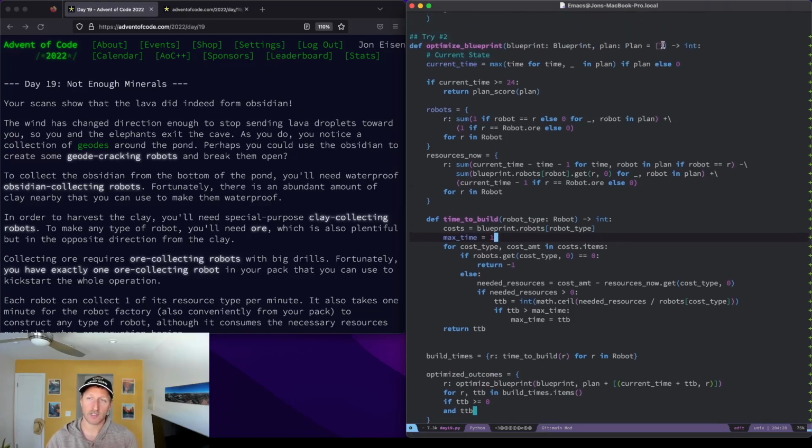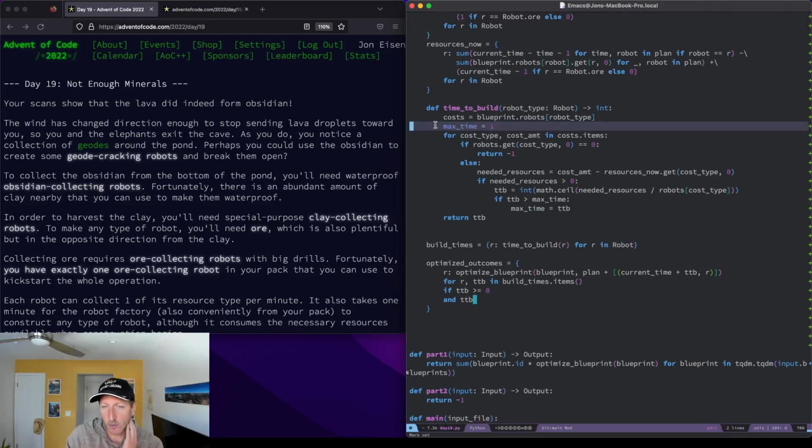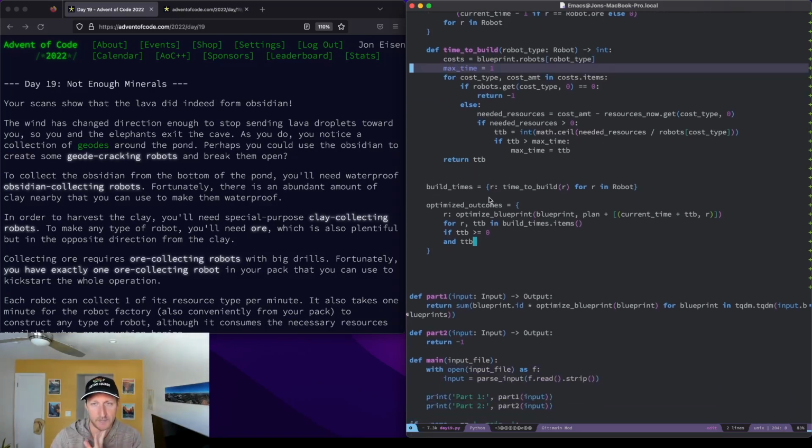Because our current time starts at 0, and you're never building on the first turn because you have no resources. And any time our current time is the last time we built something, so you have to wait until the next turn to build anything. So max time is always, so we got to start here at 1. And TTB plus current time less than or equal to 23. Right, because you only want to build on turn 23.